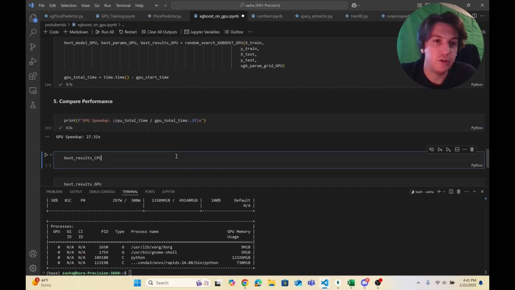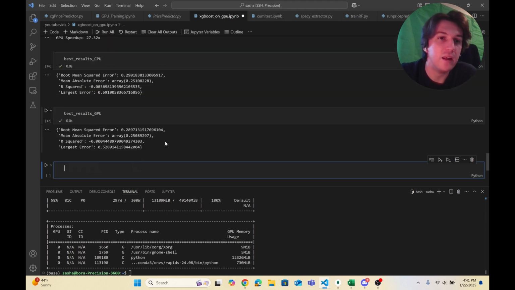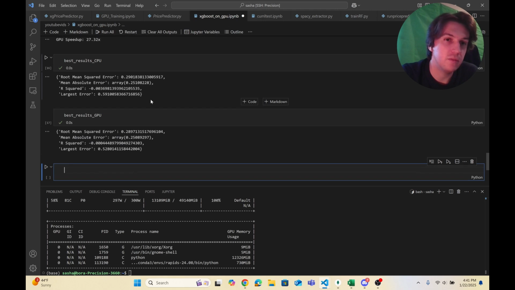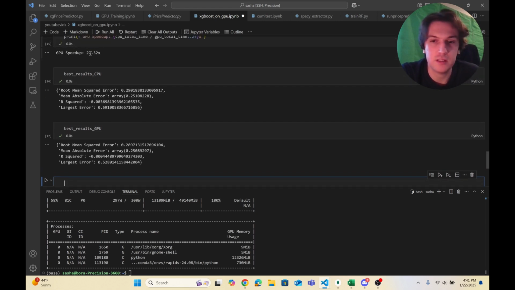Another thing that you could do if you want is compare the performance of the two, just to verify that one isn't working very differently than the other, which they shouldn't. We're not going to get a good R squared here because we're literally just training on random noise. It's not any real data. But as you can see, looks like the GPU actually worked a little better, but it shouldn't really be much of a difference. This is the key point right here, this speed up.